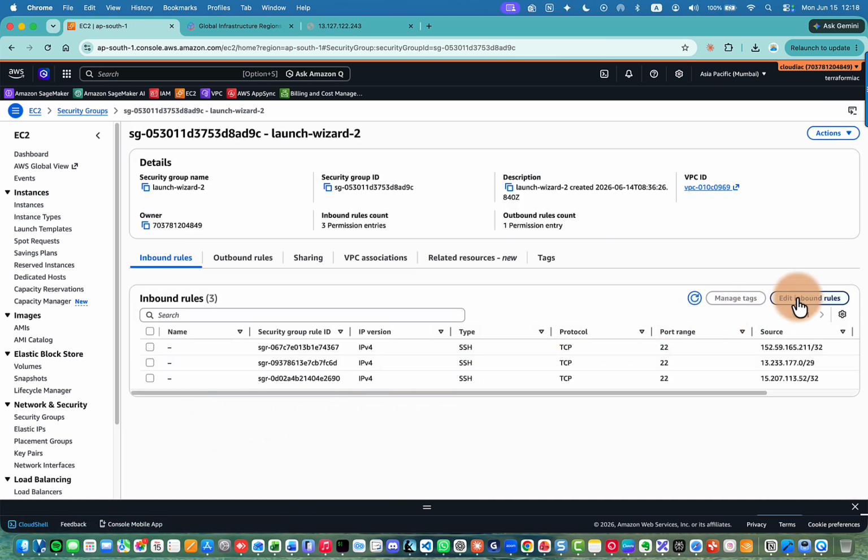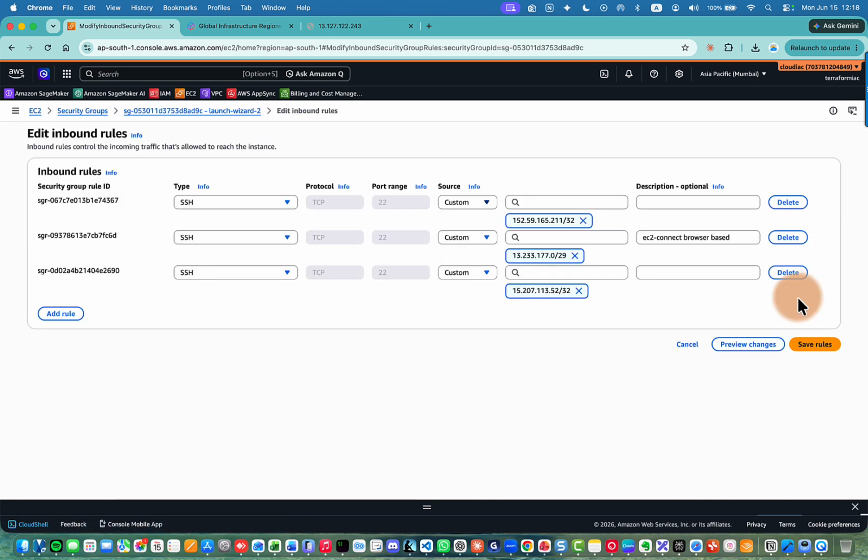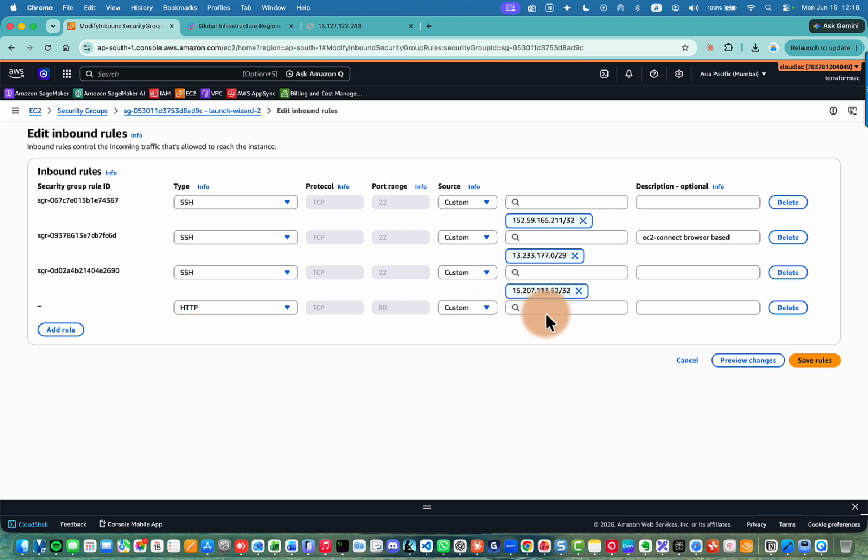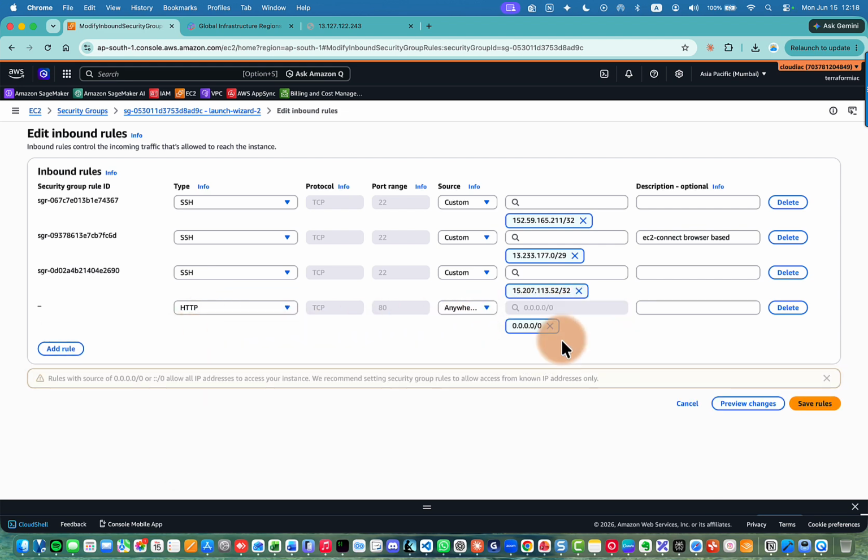And here, if I edit, you see only SSH is allowed, but there is no HTTP allowed. So what I'm going to do is allow the HTTP protocol, and from where? From anywhere, so that the web browser can be accessed from anywhere. But this is a security flaw. You don't want to do that.